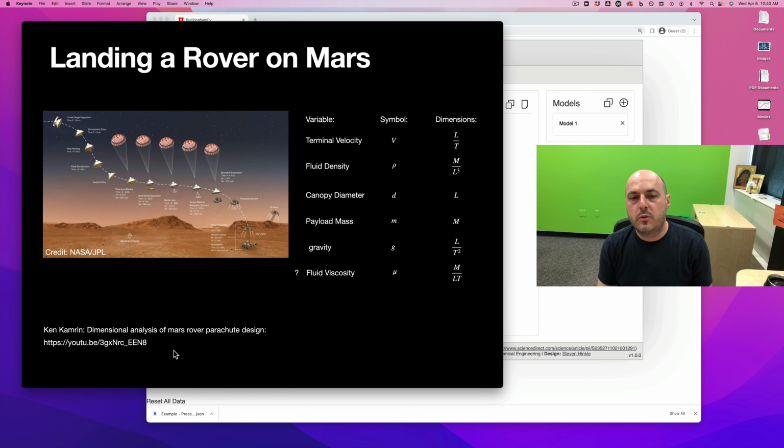And the idea is you want to design a parachute for the Mars rover so that it reaches a certain terminal velocity, let's say 90 meters per second, when it is deployed on Mars, and you want to design the parachute over here on Earth.